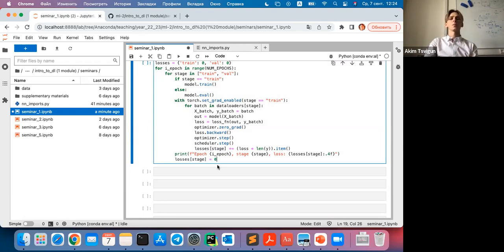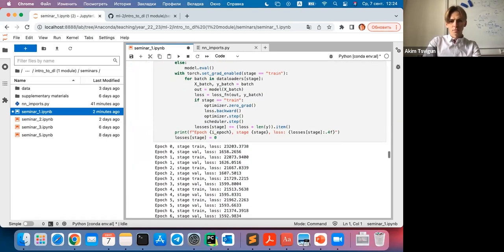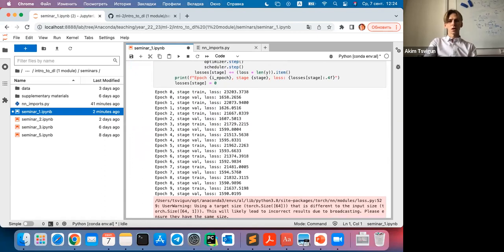But one important thing, if we're doing the train cycle, that's okay, but if we're doing the validation cycle, as we've already discussed, these steps become unnecessary because we do not want to make the backward pass, to update parameters, we only need to evaluate the model. So let's add this condition, if stage equal to train. Hope I did not make many mistakes. Yeah, that's how it looks.